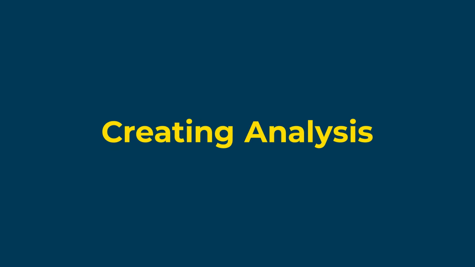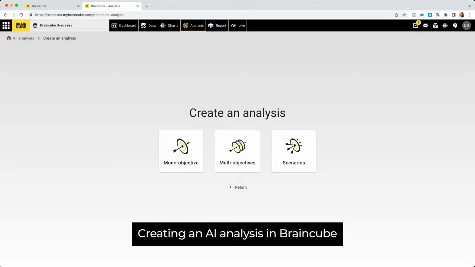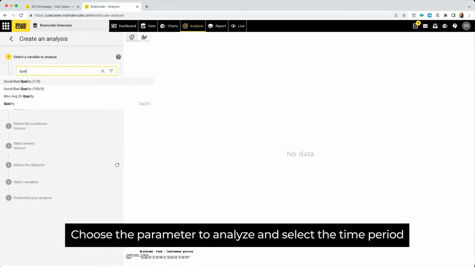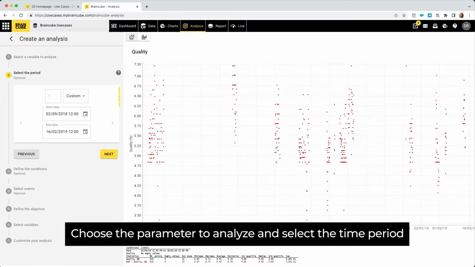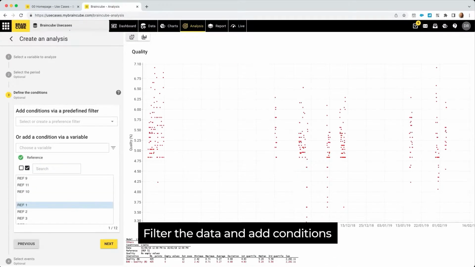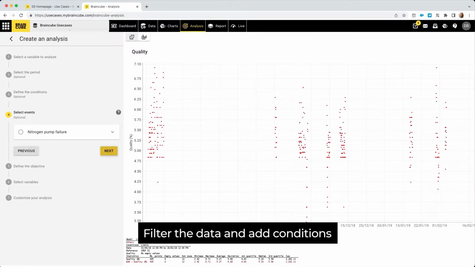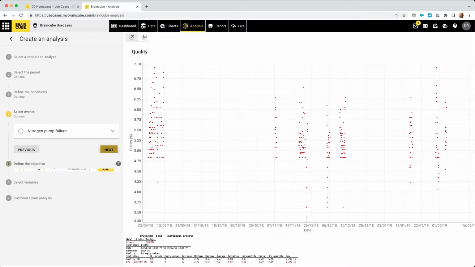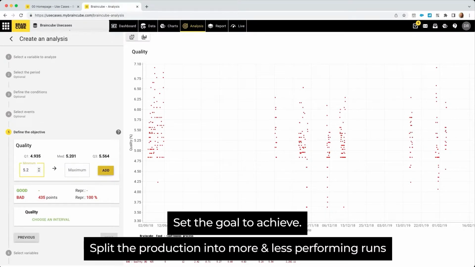You can launch an analysis in one click and choose the type of analysis to run. For this, you select the KPI to address, for example, quality. Choose the time period to include. Select and filter variables to analyze, for example, specific product reference. You can also remove any non-relevant events like maintenance periods. Here, you can define the target for your analysis.